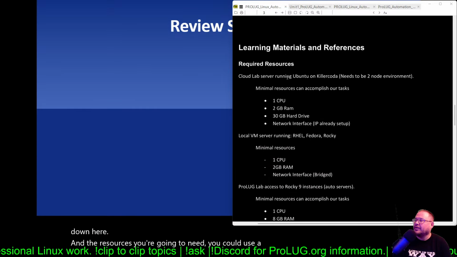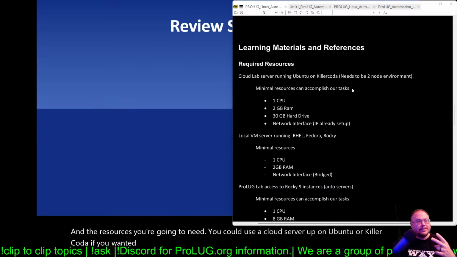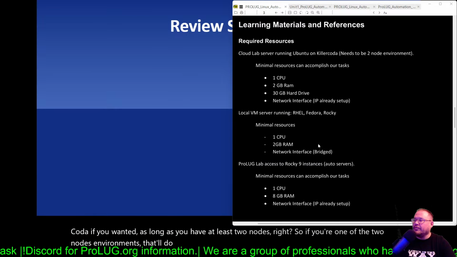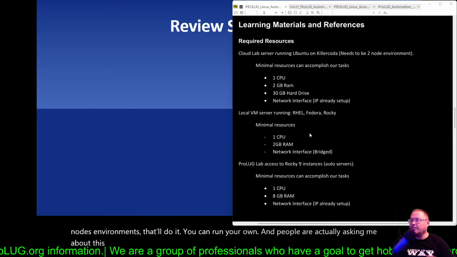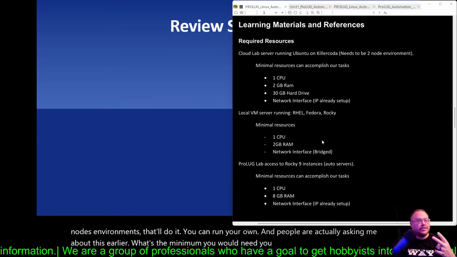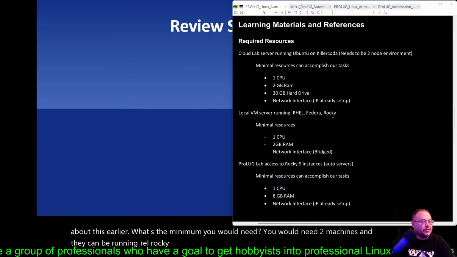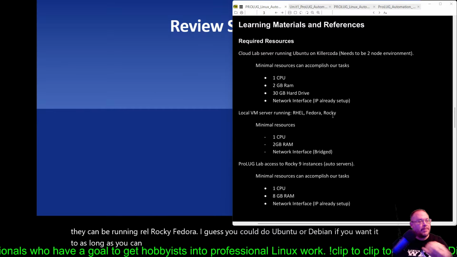But then we come down here to the resources you're going to need. You could use a cloud server up on Ubuntu or Killer Coda if you wanted, as long as you have at least 2 nodes, right? So if you're in one of the 2 node environments, that'll do it. You can run your own, and people were actually asking me about this earlier: what's the minimum you would need? You would need 2 machines, and they can be running RHEL, Rocky, Fedora. I guess you could do Ubuntu or Debian if you wanted to, as long as you can SSH over and they both have Python to execute on them.